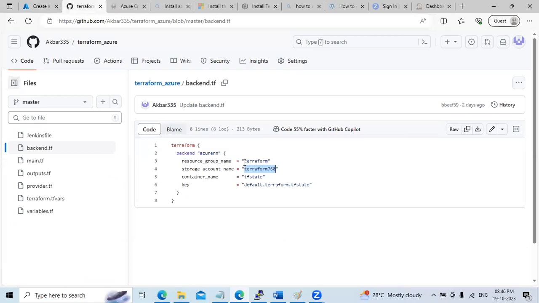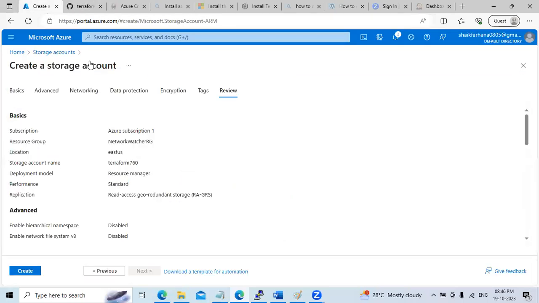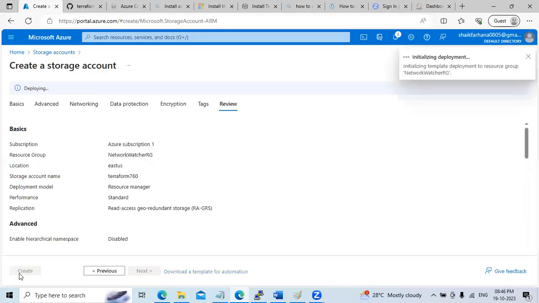So I've created a resource group. I've created a storage account. The next step is I have to create a container. Why am I creating this? I'm repeating it once again: to maintain my Terraform state file centralized. I don't want to maintain it locally. That's why I'm creating this infrastructure.